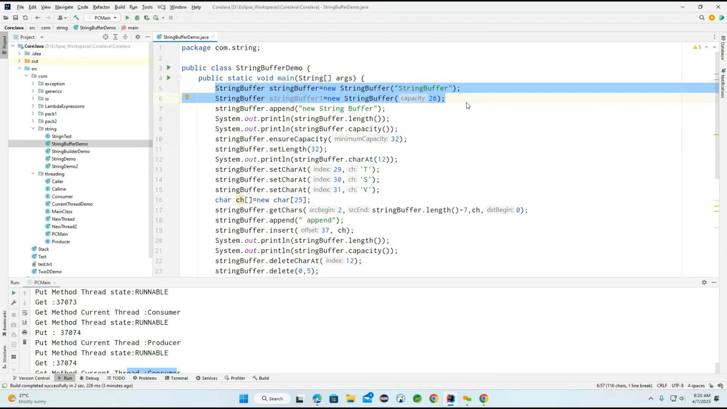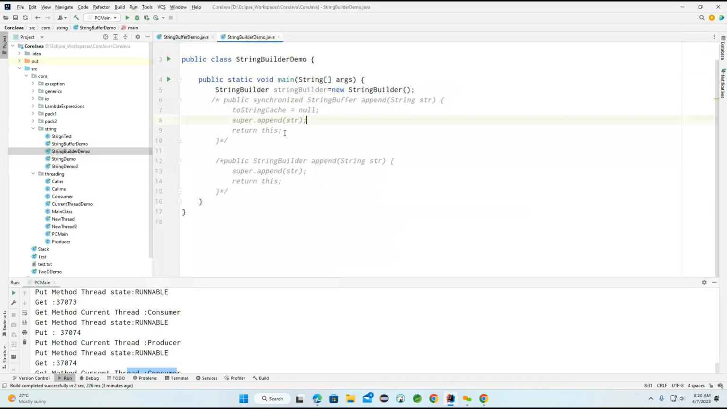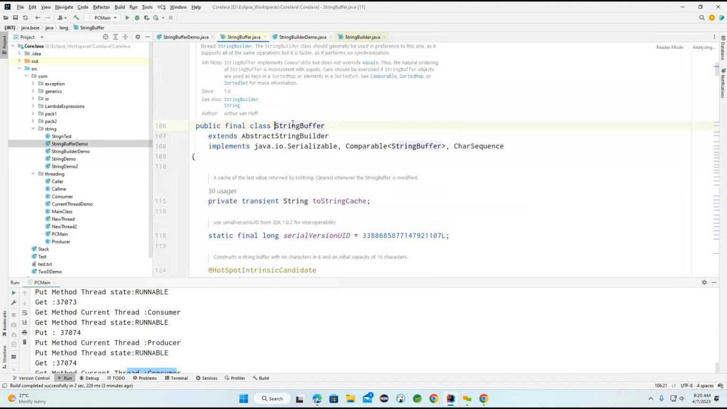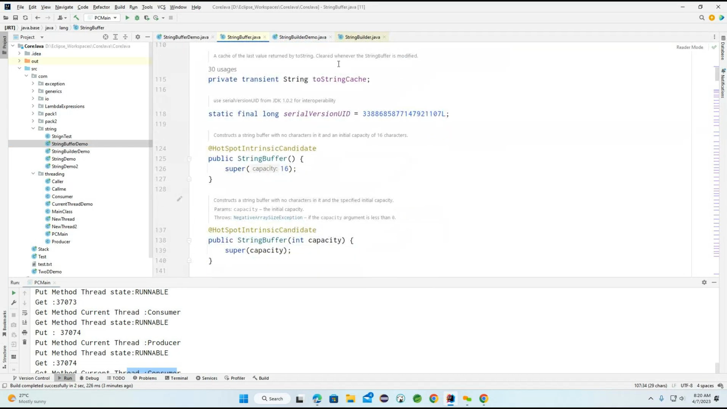Okay. Now the same constructors and same methods are applicable under this particular StringBuilder class. If you want to understand this, look at StringBuilder and StringBuffer. First, the classes we already identified: both classes are extending the same class.